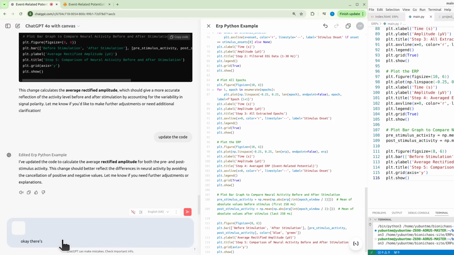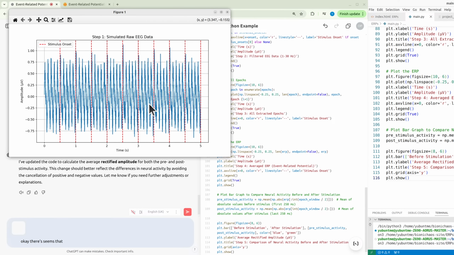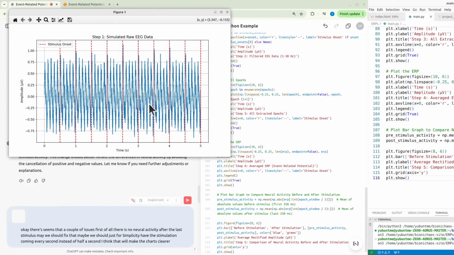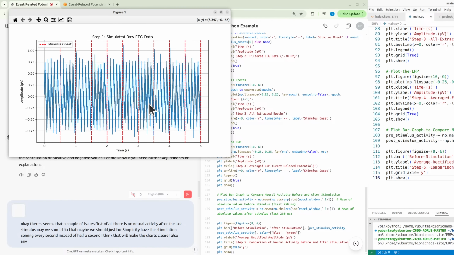Okay, it seems that there are a couple of issues. First of all, there's no neural activity after the last stimulus. We should fix that. Maybe we should just, for simplicity, have the stimulation coming every second instead of half a second. I think that will make the charts clearer. Also, any suggestions as to how the EEG can look more realistic?